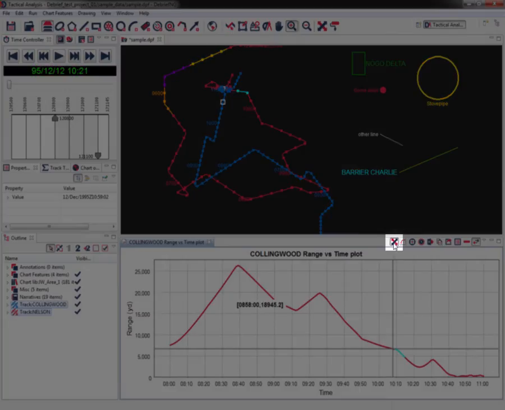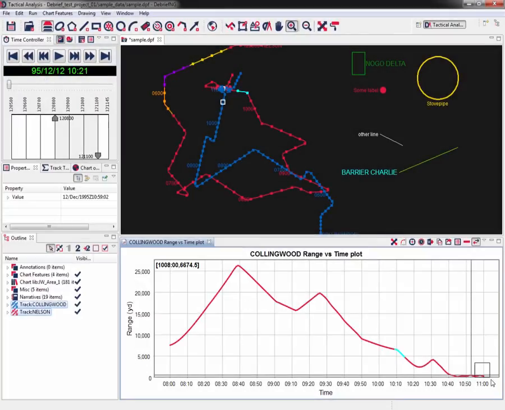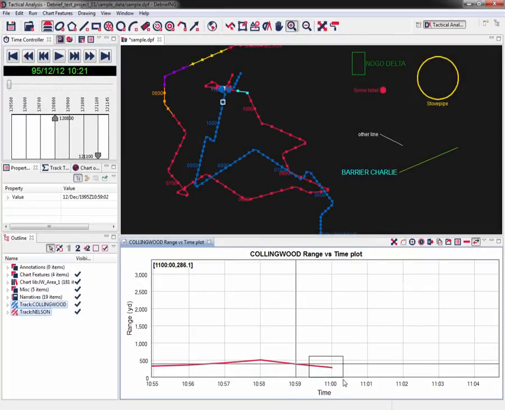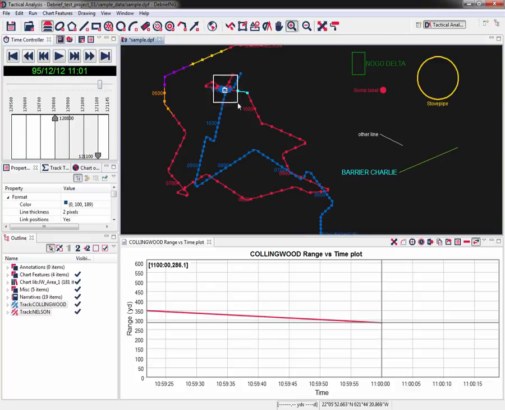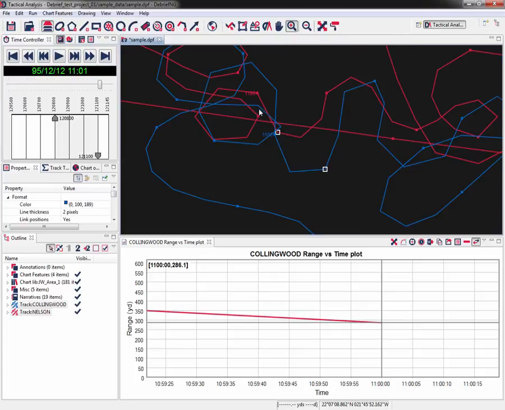The other thing you can do is Fit to Window, so I'll zoom in on the endpoint and see how close they are at 1100 hours, and there we go, 286.054 yards. So if I move that to 1100, we can see the vessel positions on the plot editor. There, that's how close they are.